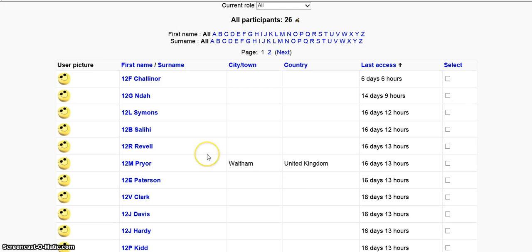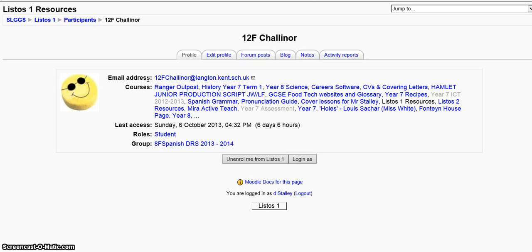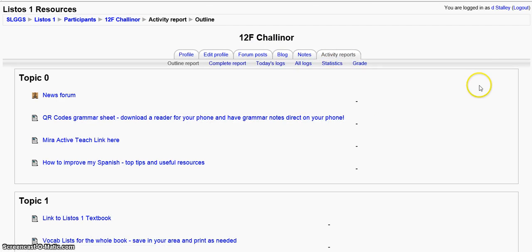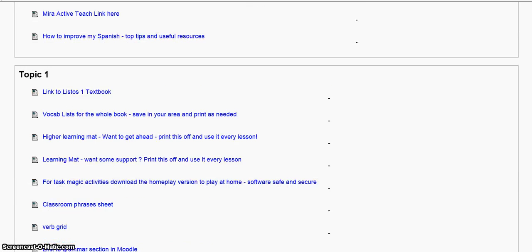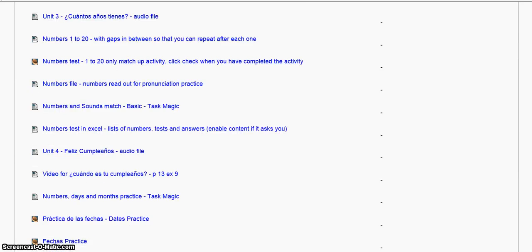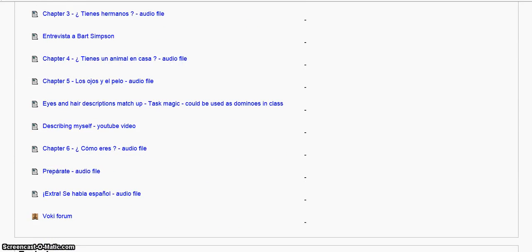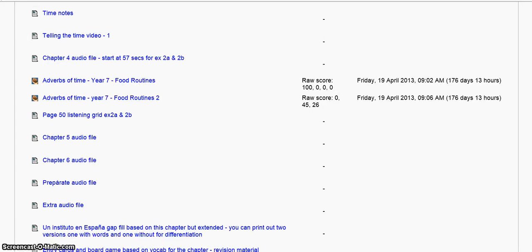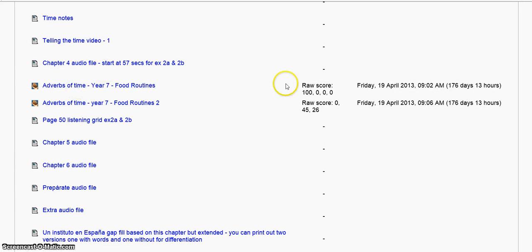Now, if I want to be even more specific, I can click on the person. Okay, and if I click on activity reports, I can see, if I scroll down, exactly what they have looked at. In this case, nothing. She's looked at some things. So she has done some activities.